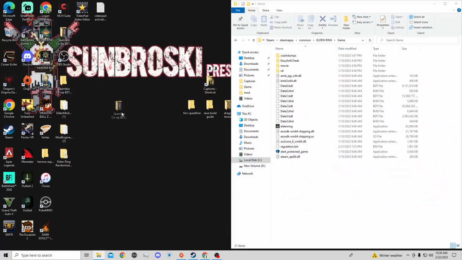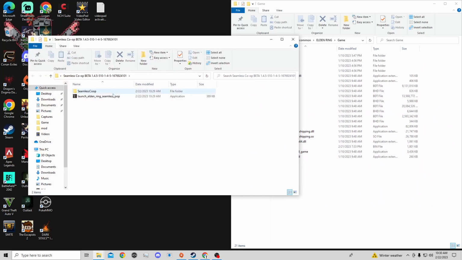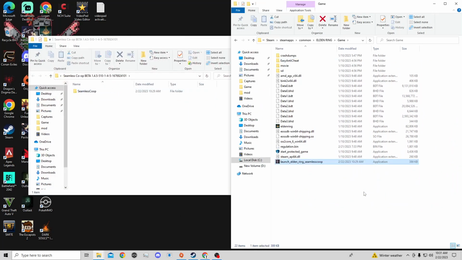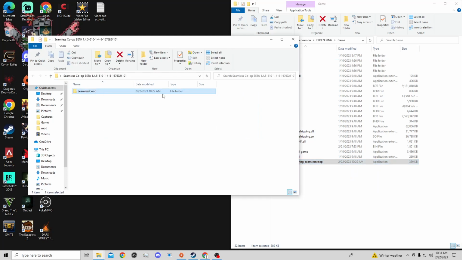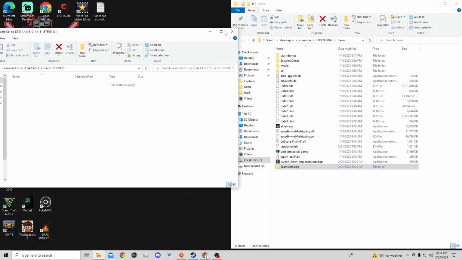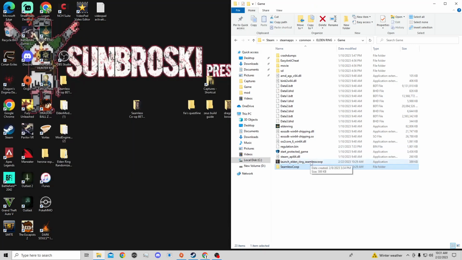So first we're going to start with Seamless Co-op. So this is going to get dragged into our game folder, and this is going to get dragged as well for right this second. So what we're going to do is launch Seamless Co-op first before we do anything else, just so that if Seamless Co-op is working, it launches the files it needs to run, and then we're going to install the other pieces. And I will also explain how to set summon passwords.